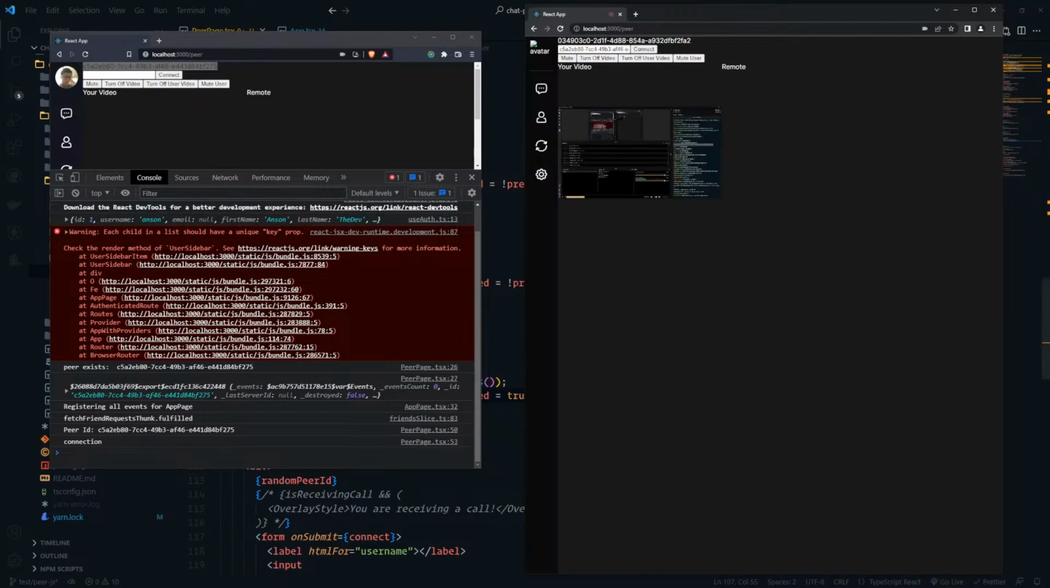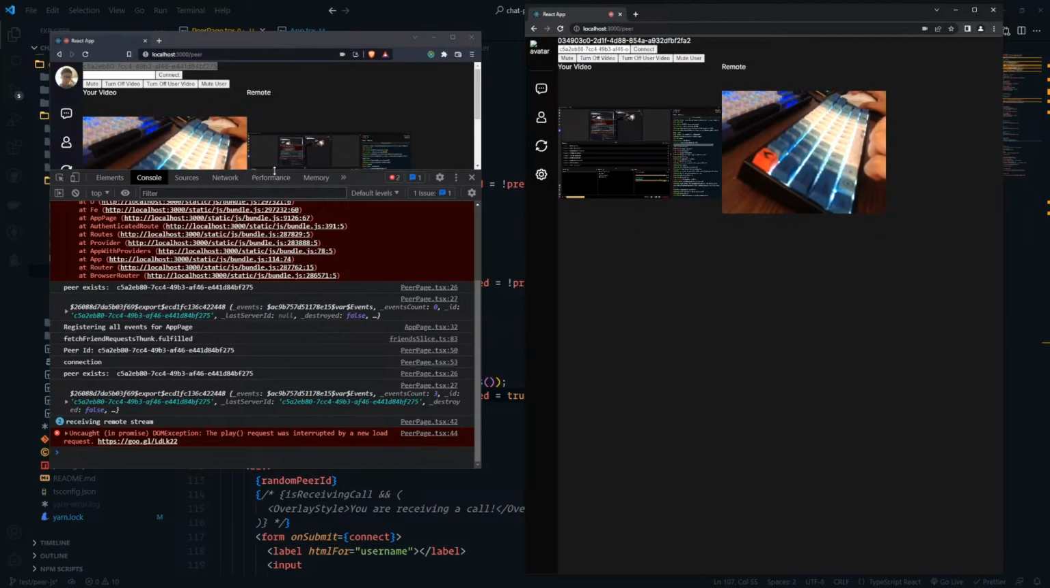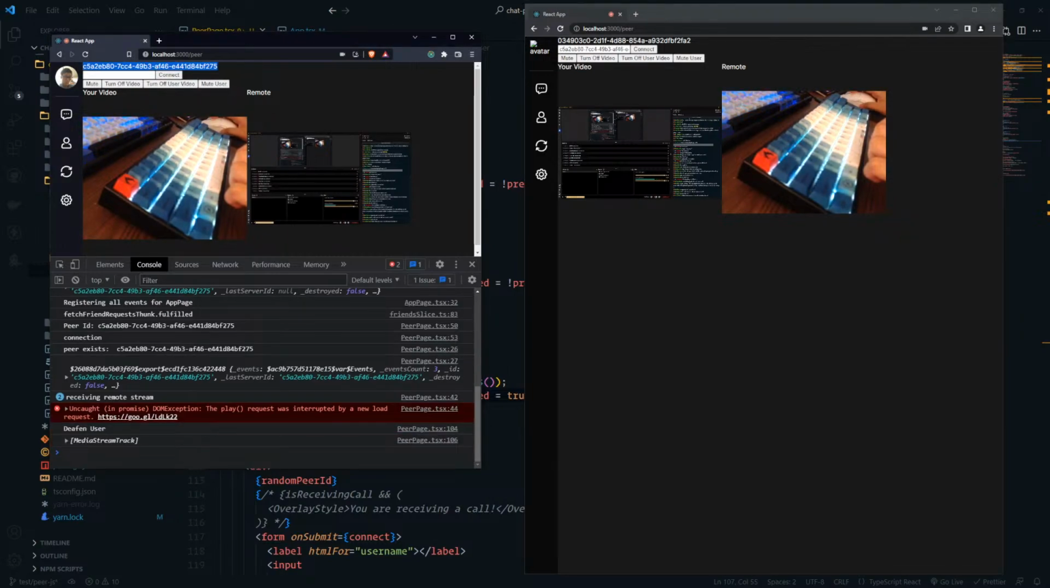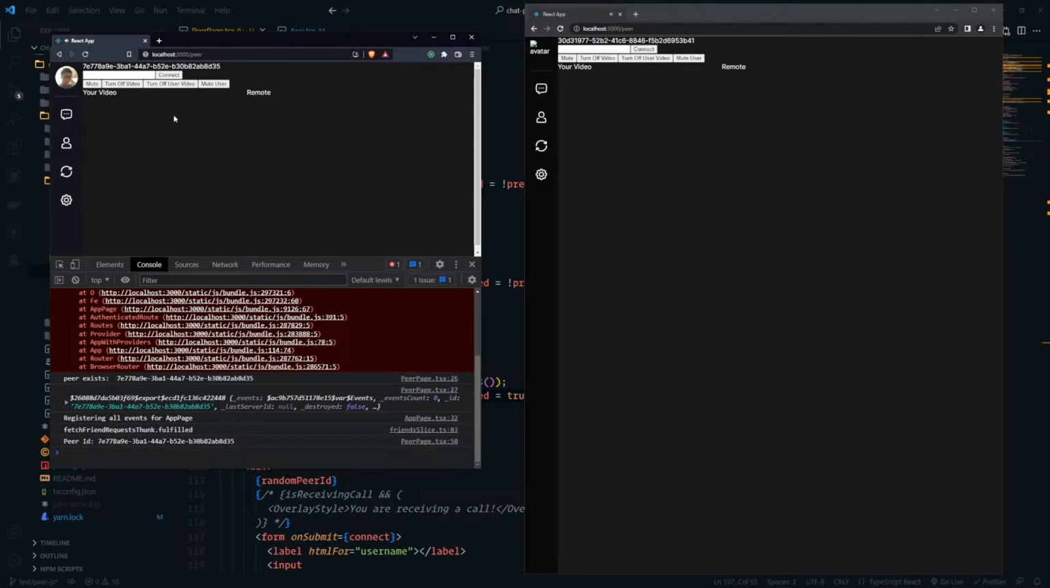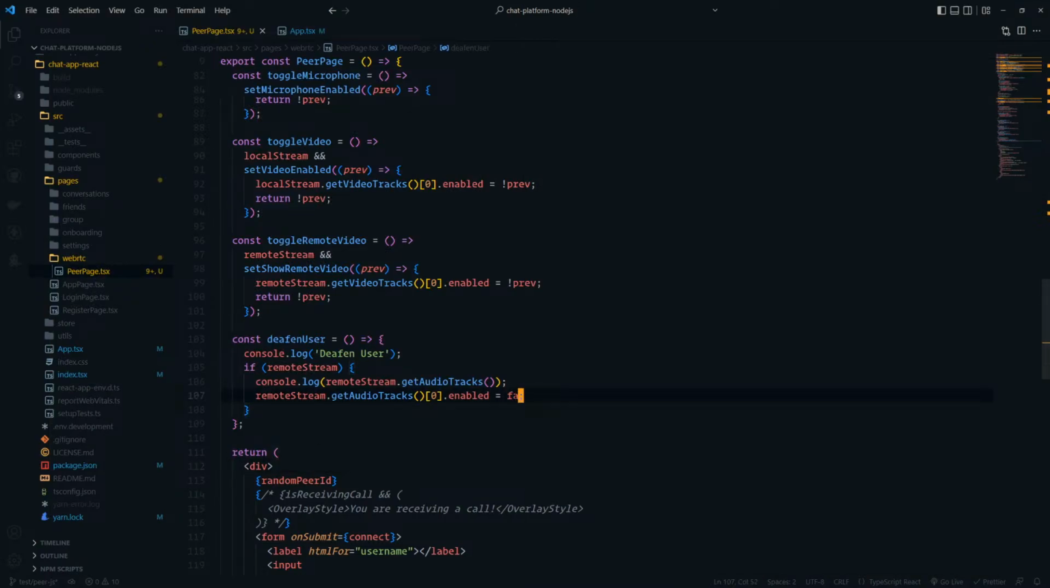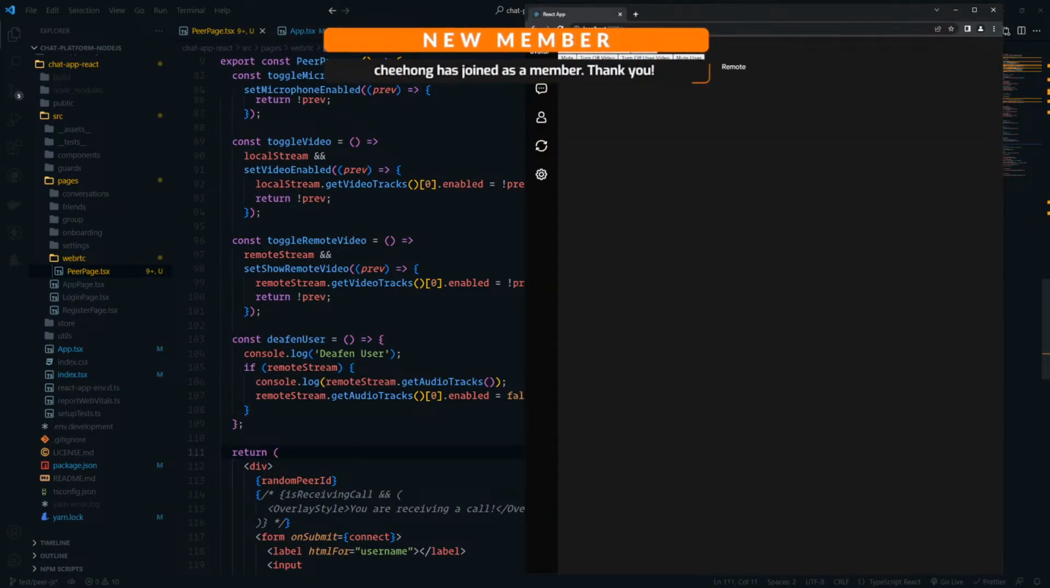So if I do this, right? And if I do 1, 2, I can still hear both of them, I believe. Because if I mute the user from here, that means I should not hear their audio, but they can still hear my audio. But if I mute both, then it should go back to normal. But it's not, which is really strange. So I'm not sure why it wouldn't disable.